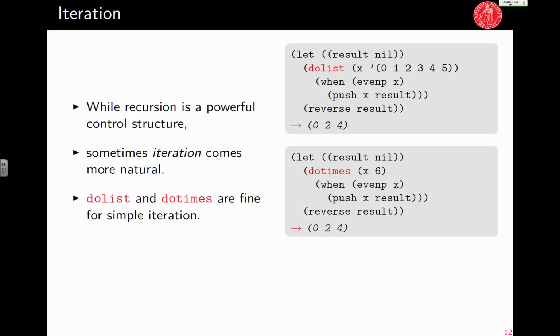And here are some examples of historic or specialized iteration constructs, special forms in Lisp. Dolist, one iteration variable x that will go through the list, and then a body, and that will be executed as many times as there are elements with x bound to that element. Or dotimes, a variable and an upper bound, and that will be executed for x in the range 0 to 5. So 6 times.